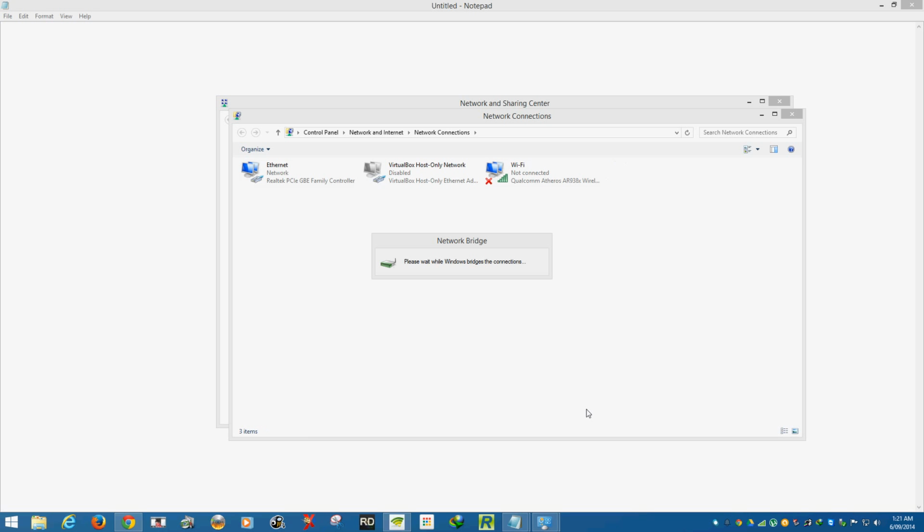So now we just have to wait for this. It says here to please wait while Windows bridges the connections. As you can see here, another connection has now appeared where it says network bridge. Now that's the device, that's the adapter joining those Ethernet and Wi-Fi connections together. So we just have to give it a couple of seconds to sort its thing. Now not in all cases, but in my case it does keep switching between unidentified network and also my SSID name. So if it does that, don't worry about that, that's not a real issue.